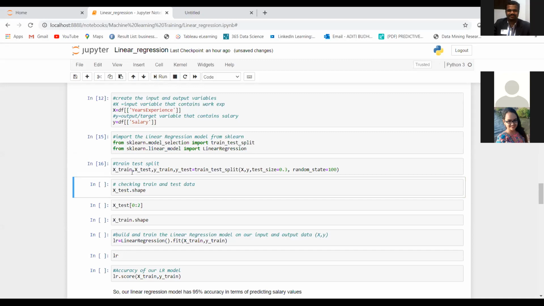Here we have created X train. X train means that our X, which is our input variable, we have divided into training and testing. Similarly, we have this y, which is our output variable. We have again divided it into training and testing, right? So these are the four data sets that we get by using this function, train test split, right?